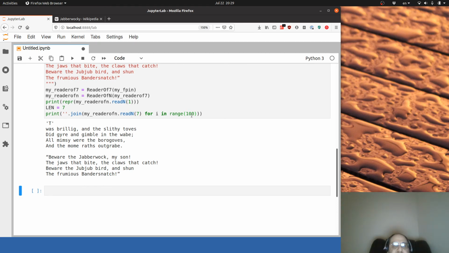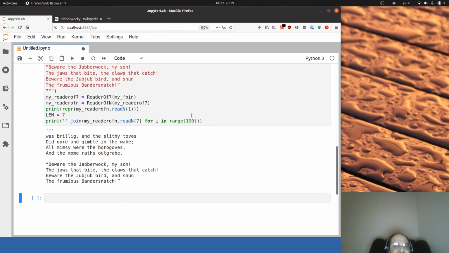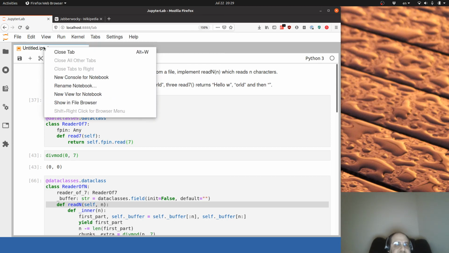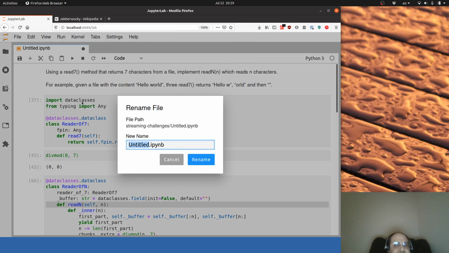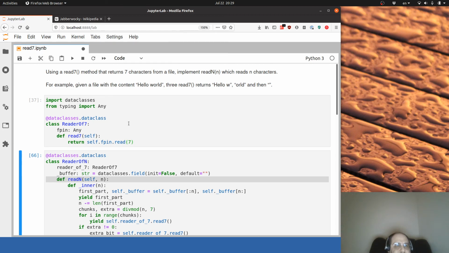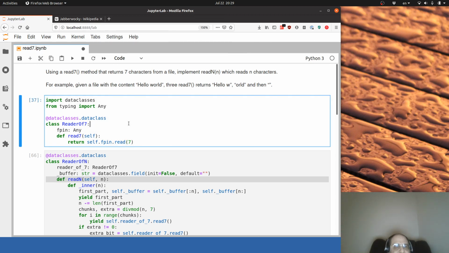Anyway, I hope you folks enjoyed that. This was my solution to the challenge. Let's rename this notebook to something like read7, and I'm going to put it up on GitHub so you guys can enjoy all of this on your own. Play around with the code, see how it works for you, see what happens when you change stuff if you're curious.